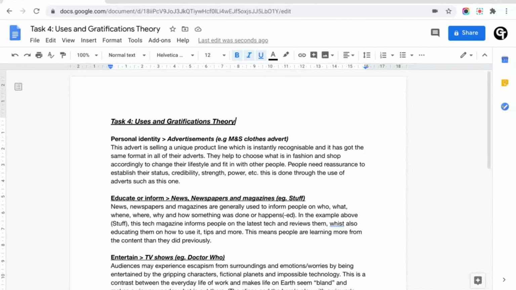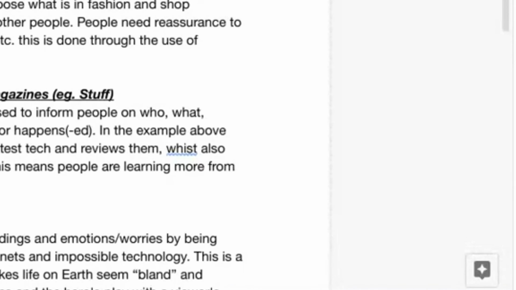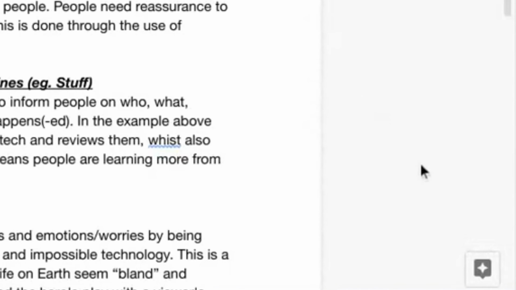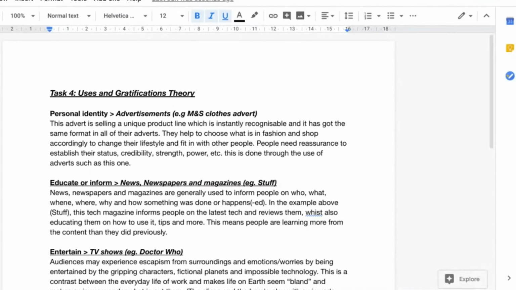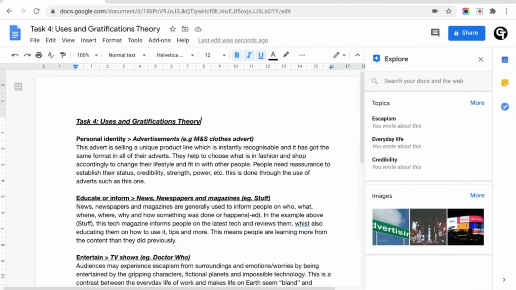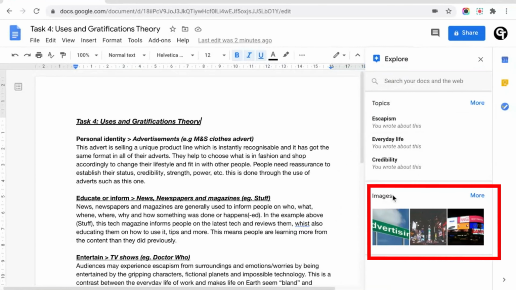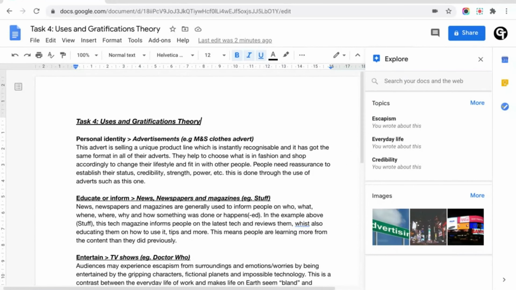To do this, all you need to do is go down to the bottom right of your Google Doc by this icon here, which looks like a speech bubble with a star inside of it. And if you hover over it, it will say Explore. If you click or tap onto it, it will open up this navigation bar on the side, and it's split into three categories: Search your Google Docs and the web, topics, and images. I'm going to now run through these.